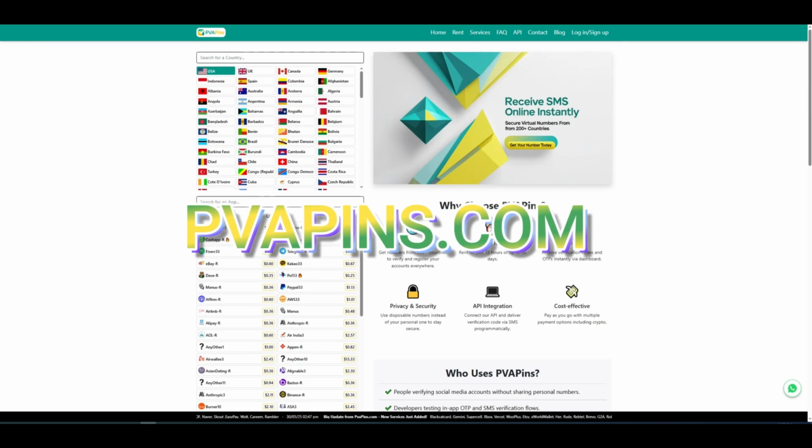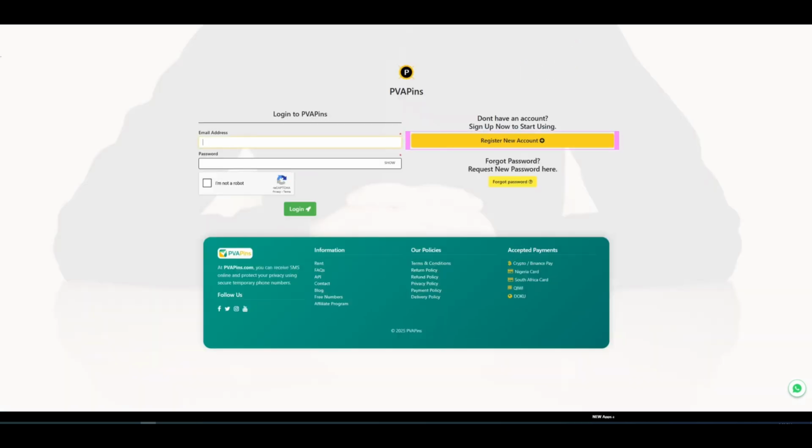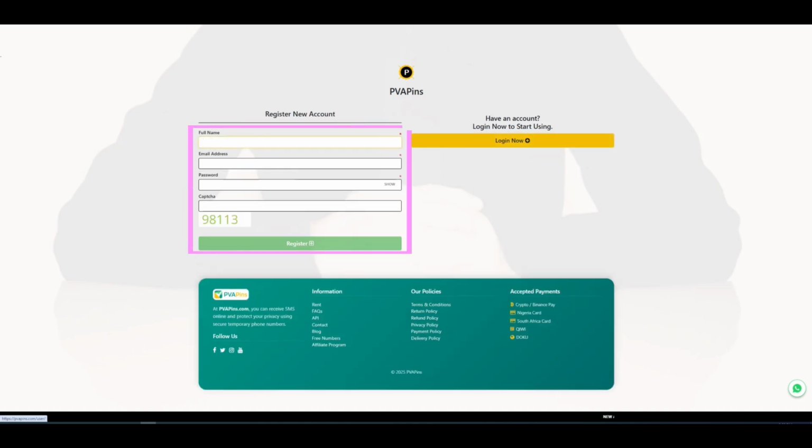First go to PVAPins.com and click the sign up button. Now click the register new account button. Fill the box with proper information and tap the register button. After signing up successfully, you will see the interface like this.